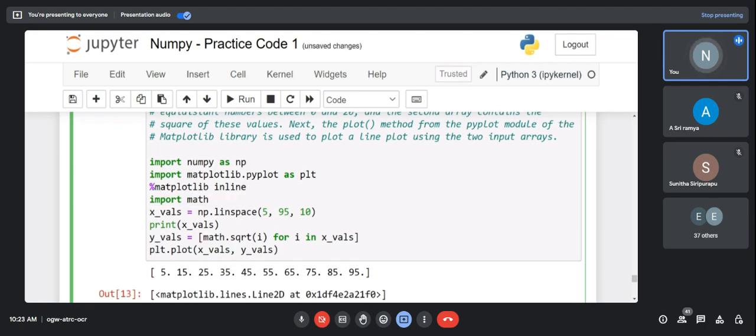Then I'm having import math. See, the math library is used for mathematical functions, so all the mathematical operations which are available are a part of math. Then I am creating x values, meaning the x coordinates. I am taking np.linspace(5, 95, 10). It means I need to take the points starting from 5 ending with 95, 10 values. This is what I need to take.